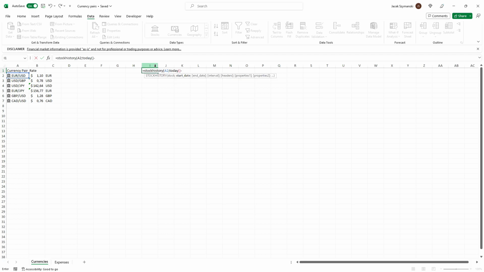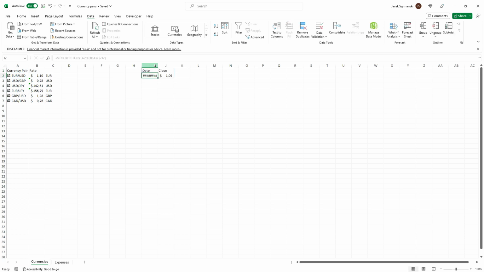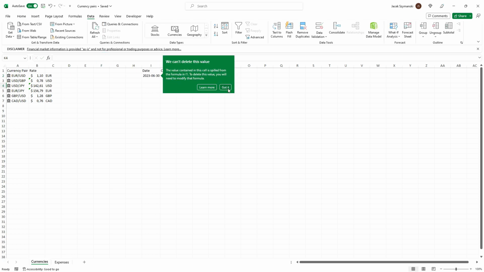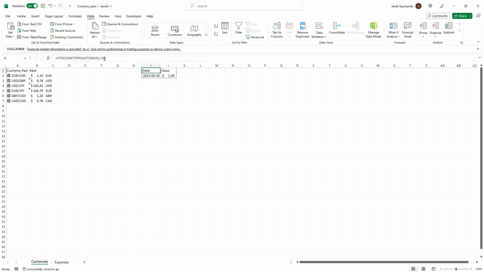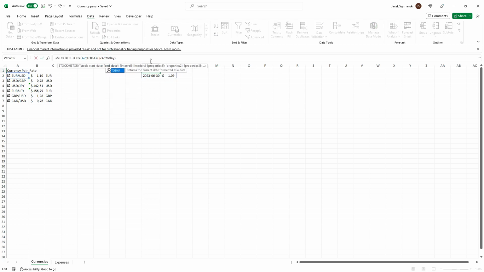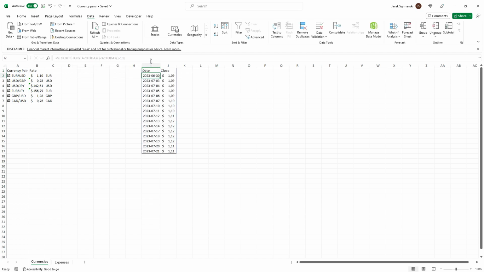With stock history, you can also get multiple values if you want to see the development of a stock or a currency pair. Just add another argument at the end of the arguments list. This will be the end date of your range. As you can see, Excel creates a dynamic range as a result. This is very useful, for instance, if you want to have an Excel file with data from the last month.